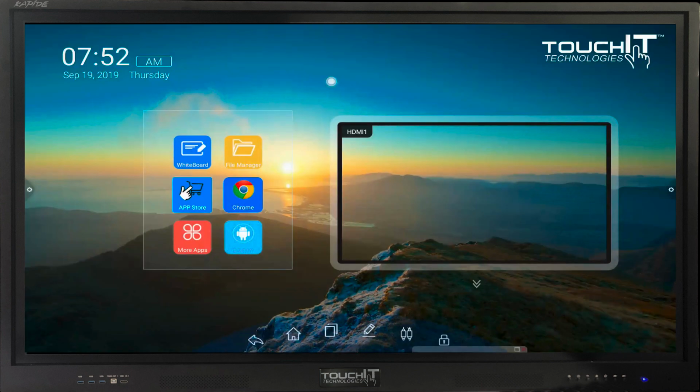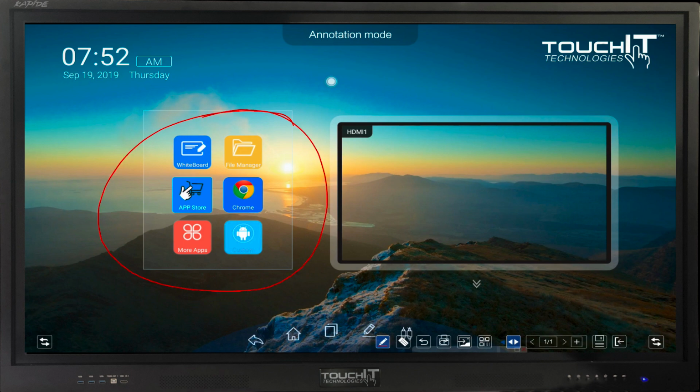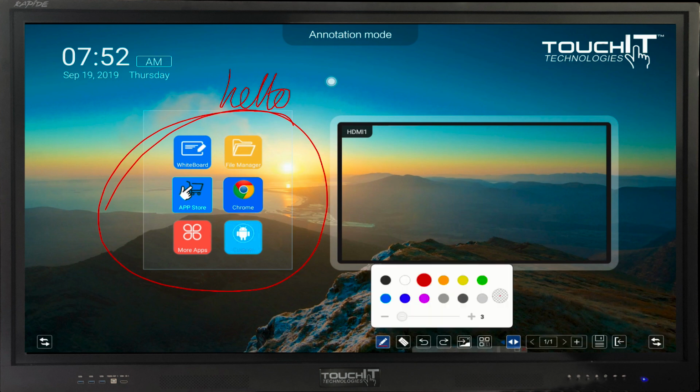To access the pen tool, swipe up from the bottom of the LED and select the pen. Now you are able to annotate on the screen. Press the pen tool again and you are able to change the pen color and also the line thickness.